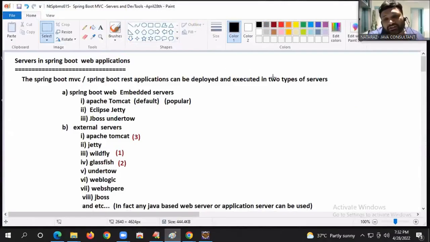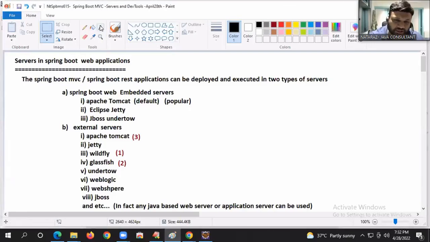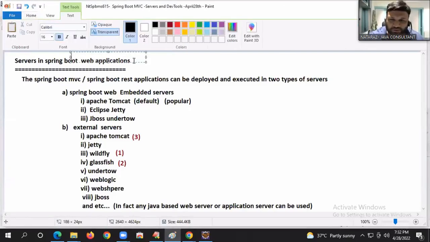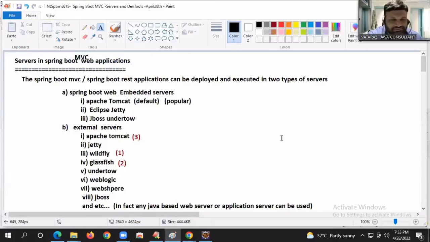Our today's discussion is what, guys? Please switch off your cameras, guys. Servers in Spring Boot web application, Spring Boot MVC web application or Spring Boot web application. Spring Security or Spring Boot Security, one and the same, my dear.